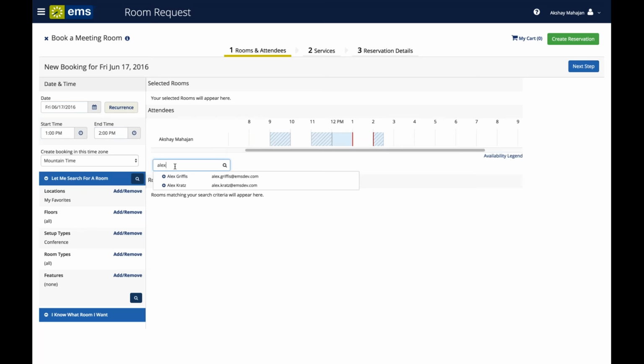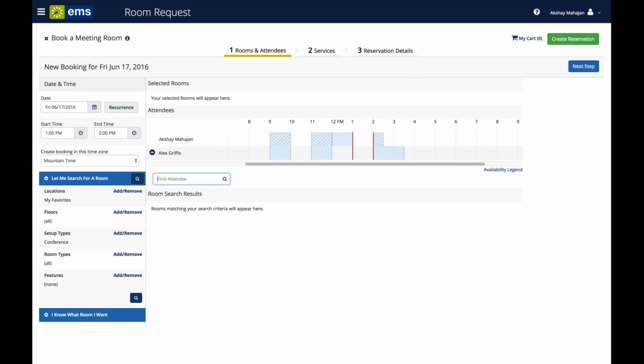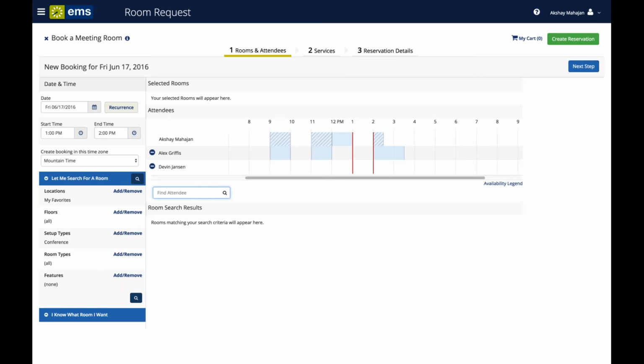I can invite attendees from here as well. As I start typing, I'm able to get the results from the Exchange. So the search interface is quick and intuitive. As I select a particular attendee, those attendees keep getting added to my list, and I can not just see my availability but all of their availability as well. So it looks like 1 to 2 will work for all of us, and I can quickly look at that.